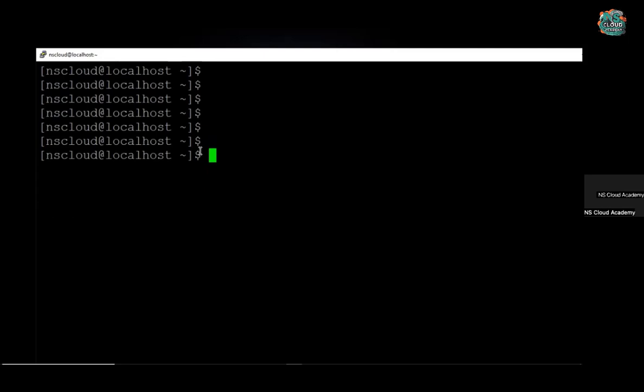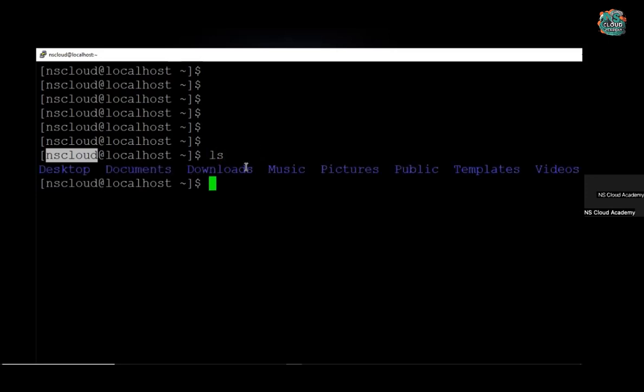And it's very interesting, you can understand, right? So now which user have we logged in with? nscloud. This is the cloud username, right? Now if you want to see what files and folders are there, you can use the ls command here. You will see the desktop, documents, downloads, music, pictures. So ls means list, right? If you want to list out what is there, you can use the ls command.